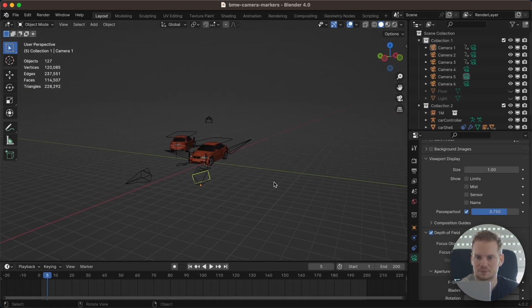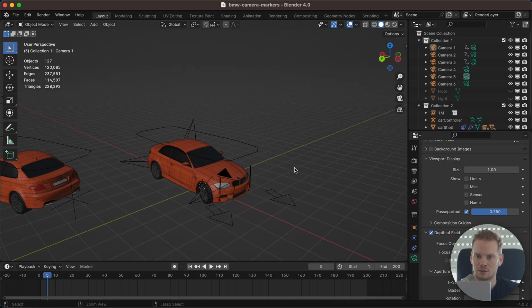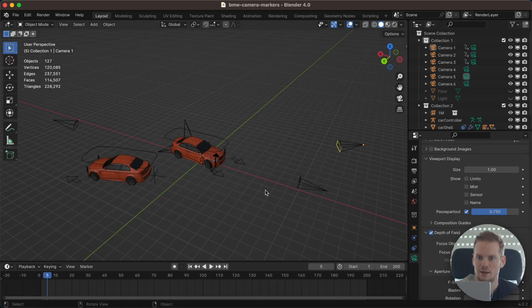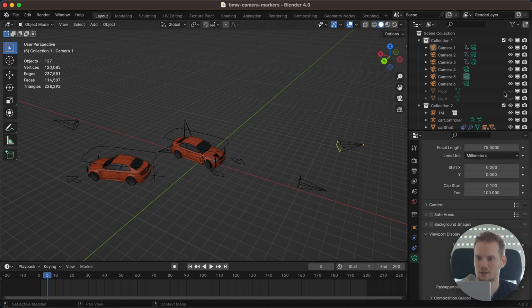So I have this scene, this BMW scene from Mike Pan, and it by default had a bunch of cameras that I kind of reorganized a little bit. So you can see here, we have camera 1 through 6, 6 cameras. And let's say you just wanna manage your cameras. You can do that a bunch of ways.